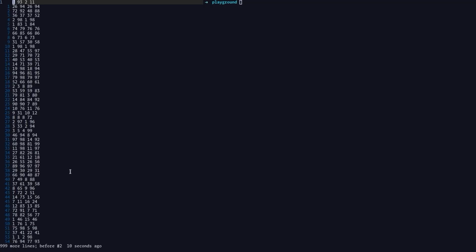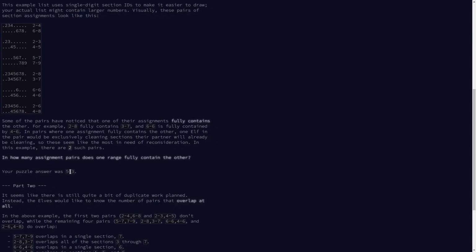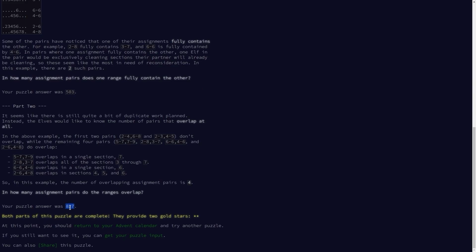Now, for the second part, I'm just going to edit this command. That's all I'm going to do. Right here, I'm testing the start of the first range against the start of the second range. And again, I'm going to test the start of the first range against the end of the second range. I'm going to repeat this for the second one. And if I run this, I'm getting 827, which is the correct answer.